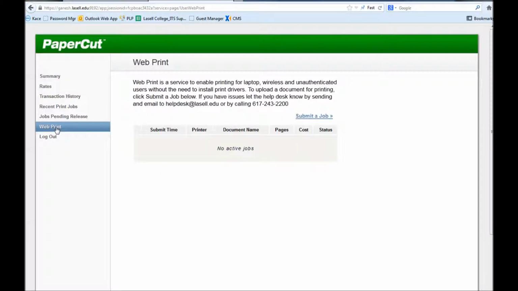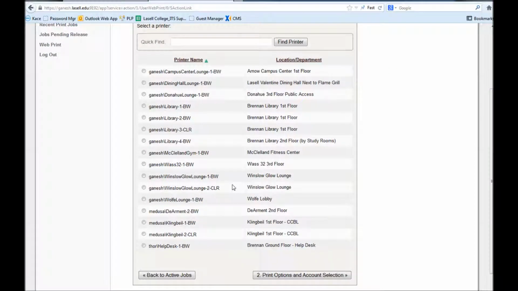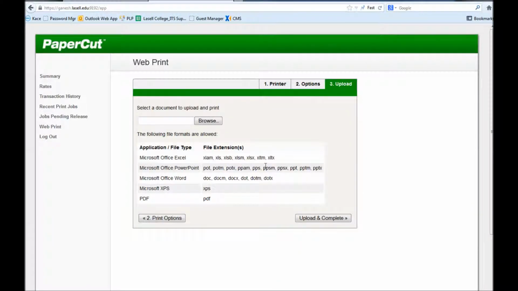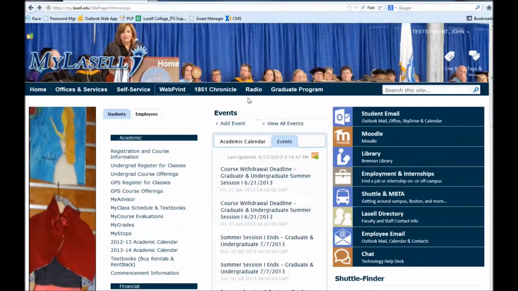We're going to want to check out web print on the left-hand side. This will allow you to print from any laptop or personal device which is wirelessly enabled, to any of our public printers that are on this list here. For instance, if I want to print to the library, I would select that and proceed, select the copies that I want, and upload my document here. It only accepts PDFs and documents and Excels and PowerPoints and that kind of course information. Upload and complete, and away it goes.